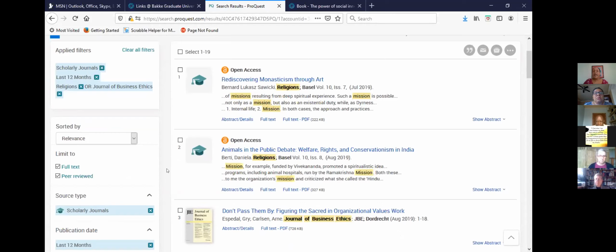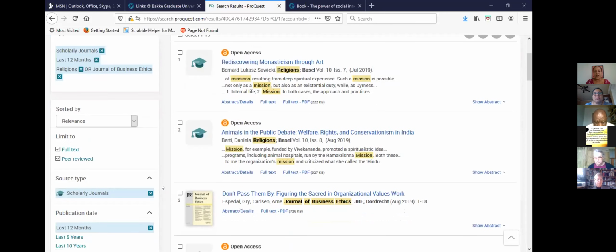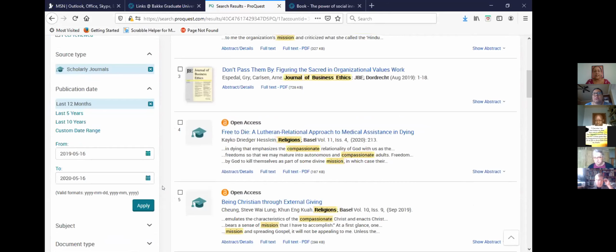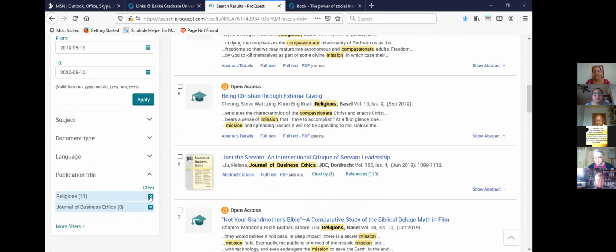But remember, if you wanted to go back and make any change, you haven't lost any of the original search. All you have to do is remove the filter that you have put in. If you clear the filter, it will take you back to your original set of results.